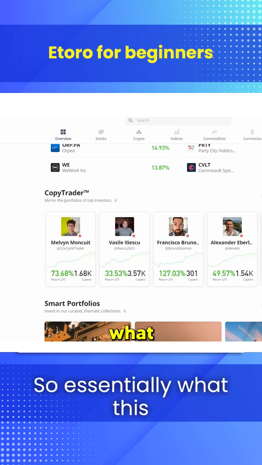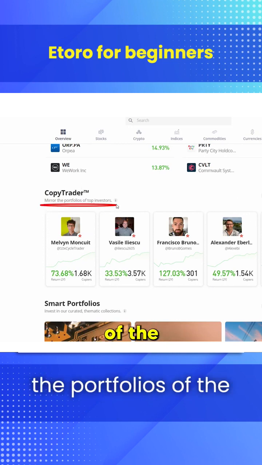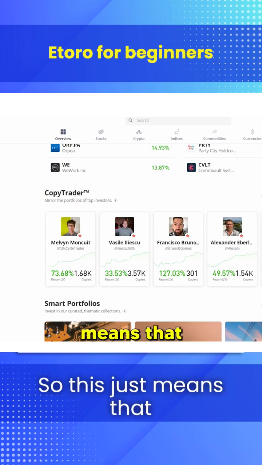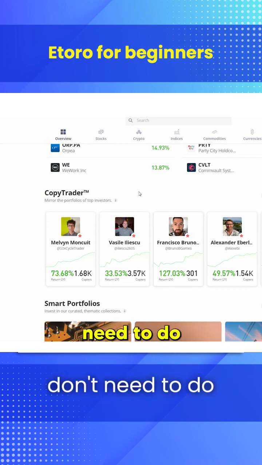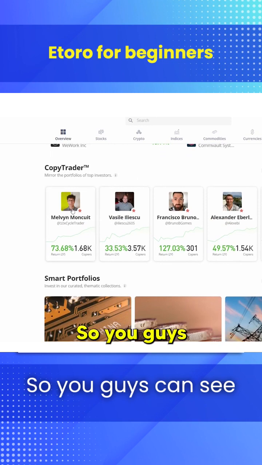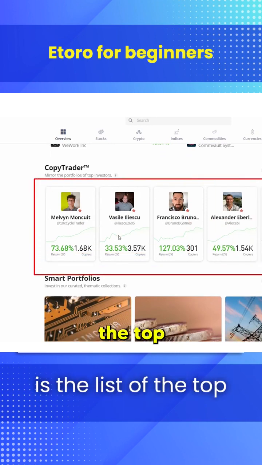So essentially what this allows you to do is just mirror the portfolios of the top investors. This just means that if there is a top investor, okay, you can simply copy their trades and you don't need to do absolutely anything at all. So you guys can see right here, this is a list. This section right here is the list of the top investors.